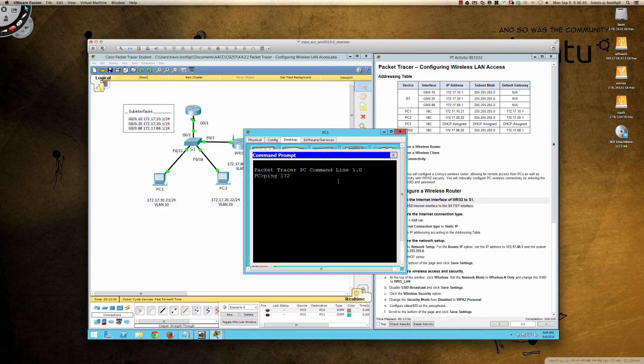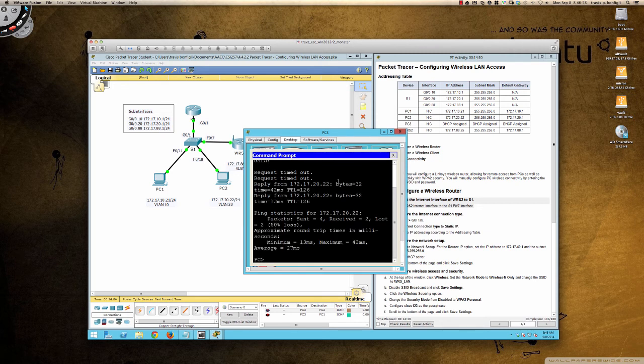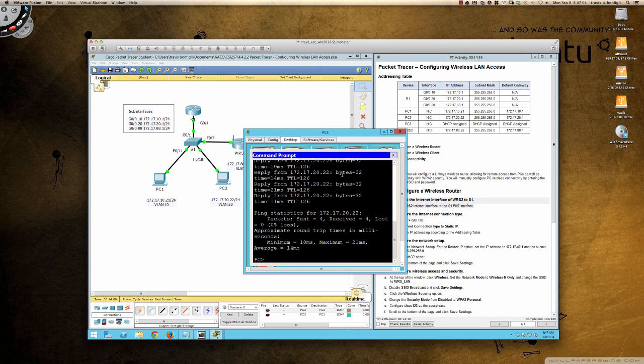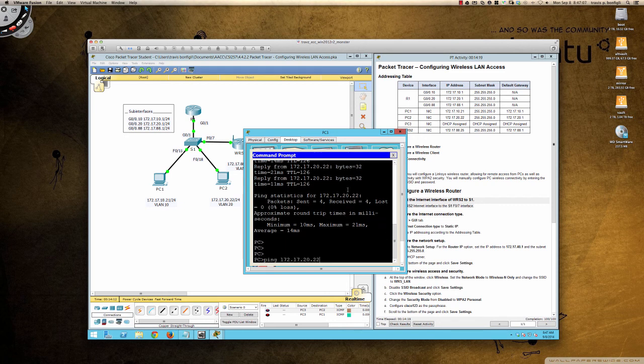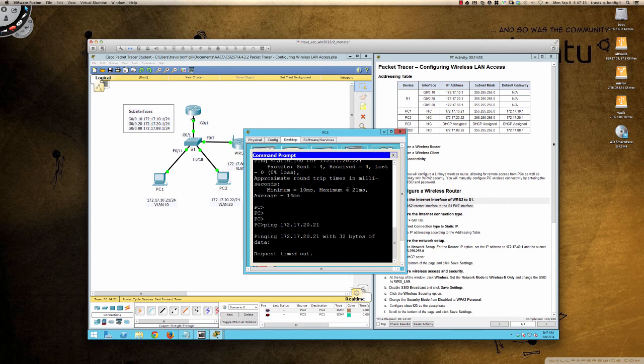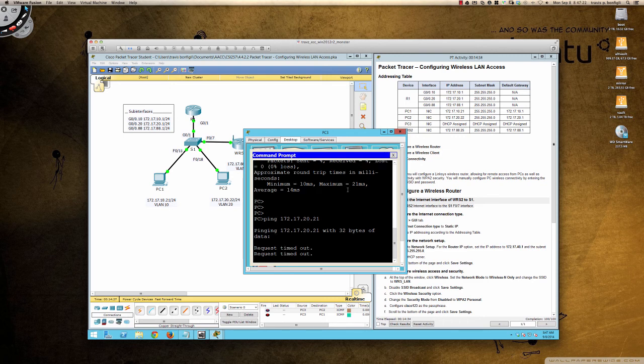How about 172.17.20.22? The first request is going to time out. The second request timed out, and then we had success. So subsequent pings, as long as the MAC address for the default gateway stays in my cache, should be good. So let's see what happens if I ping over to 21. Our first request times out. Second request times out.